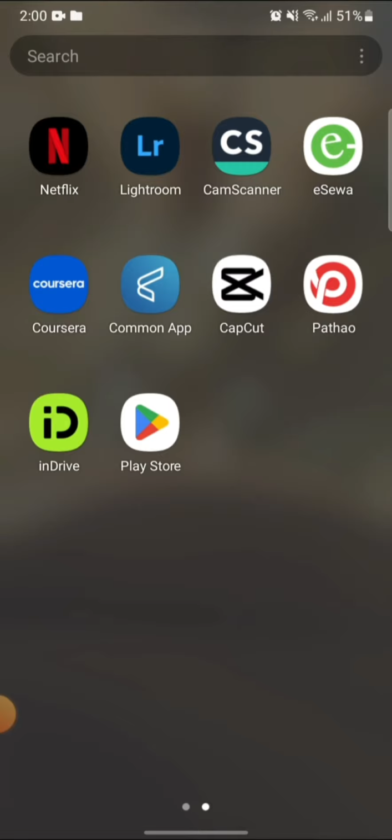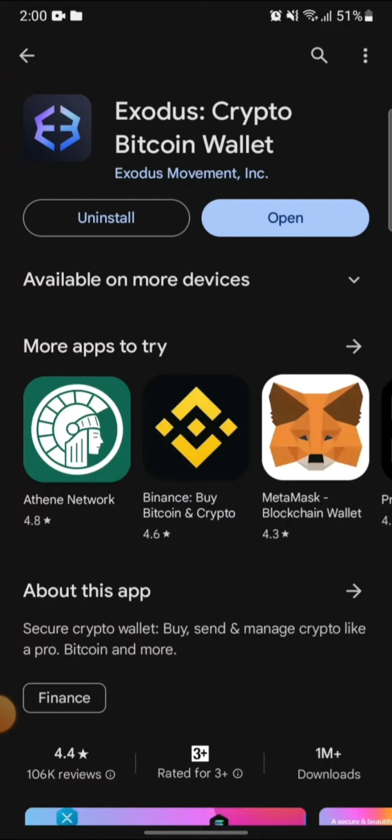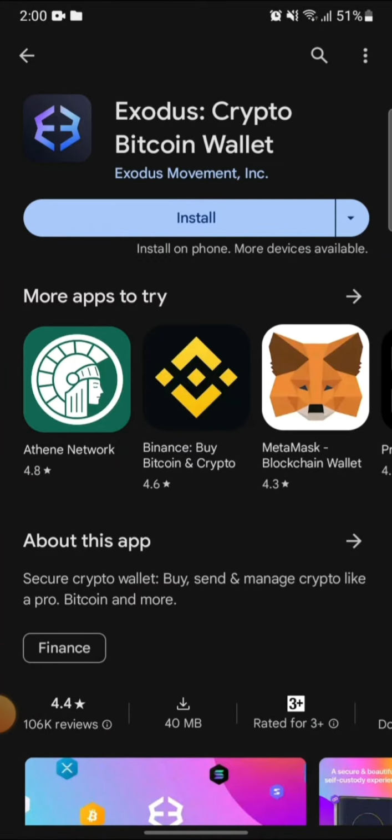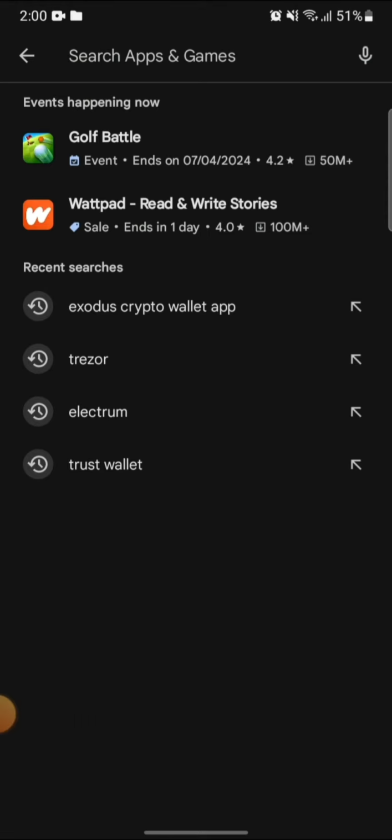So to download Coinbase Wallet on your Android smartphone, first of all, you need to see if you have a stable Wi-Fi connection. As you can see, I have a stable Wi-Fi connection. After making sure that you have a stable Wi-Fi internet connection on your smartphone, go onto your Play Store. After you open up Play Store, tap on the search icon and search for Coinbase Wallet.